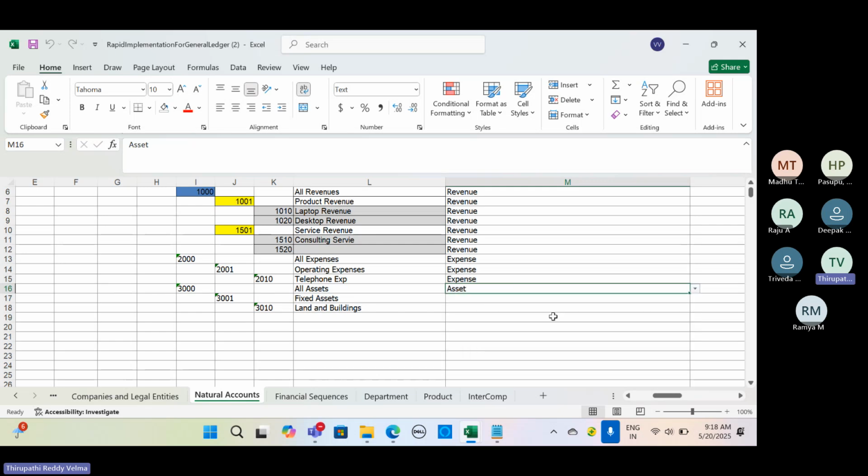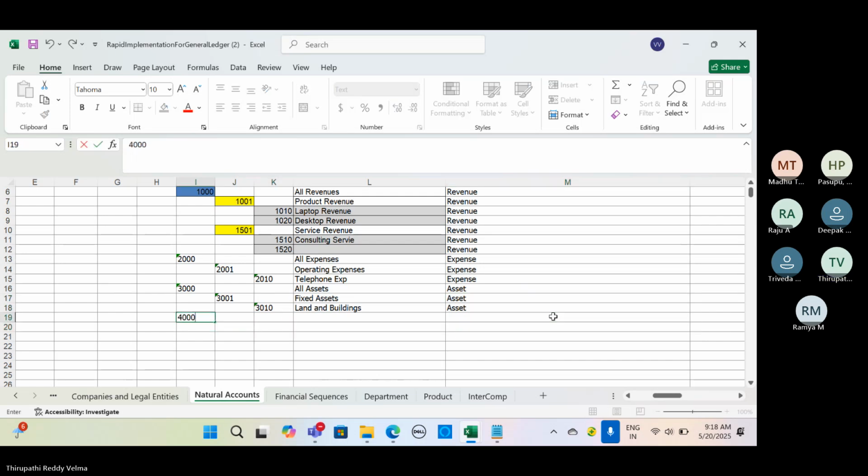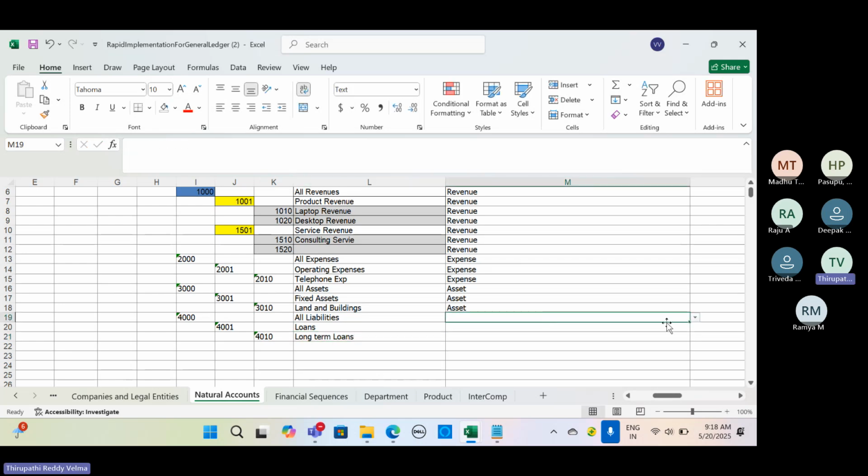Where is asset? Asset, right? So then I have my liabilities, right? 4000 is my liabilities, and 1 is my loans, right? 4010 is long-term loans. But these are all my liabilities.